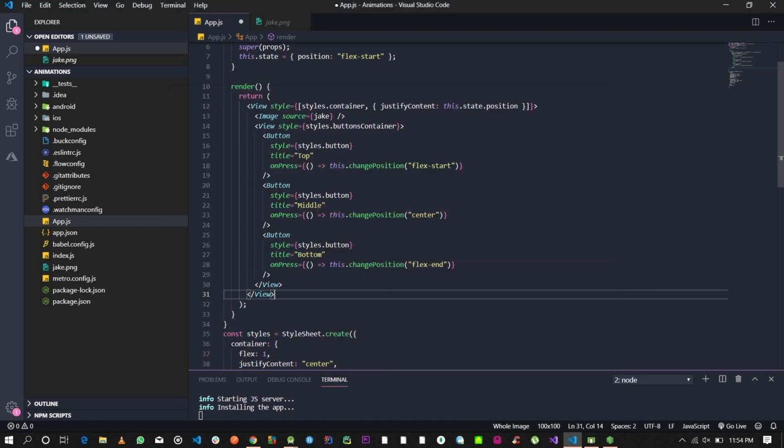And while we're waiting for the application to install, if you can see now, the buttons have been stylized within this. And for each button, I now have an onPress function. And on pressing each button, I'm going to go ahead and change the position of the image. So initially it's at a flex start position. And so when I click on top, it should change position to the top, and middle likewise, and the bottom likewise.